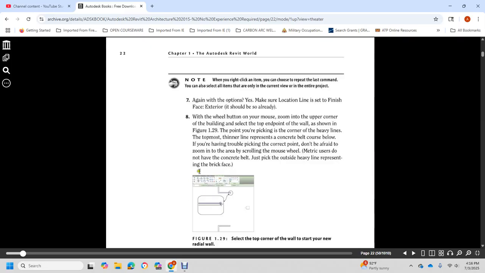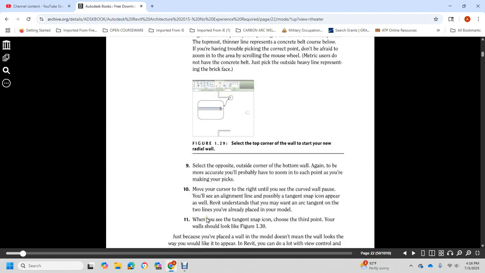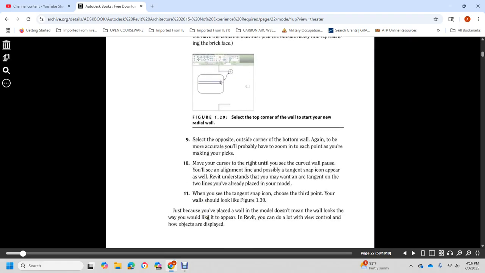Metric users do not have the concrete belt. Just pick the outside of the heavy line representing the brick face. Figure 129. Select the top corner to start the wall with a new radius. Select the opposite outside corner of the bottom wall. Again, to be most accurate, you will probably have to zoom into each corner when making your picks.